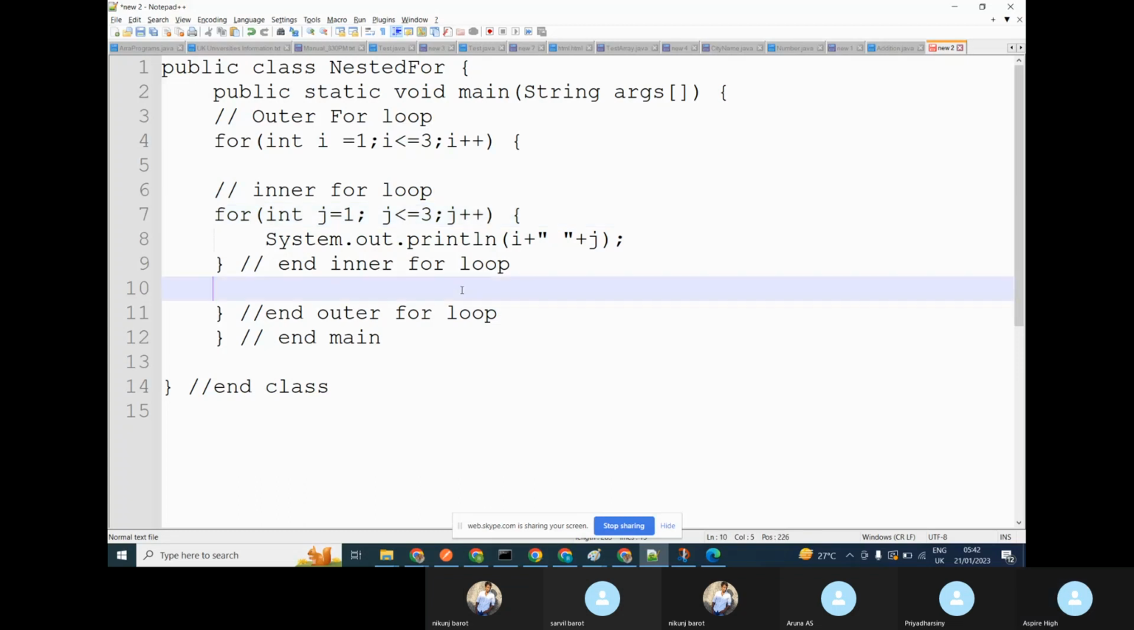Have you got it, Raja? Yes, I got it. First it will take i as 1, then 2, then 3, until 3 because it is less than or equal to 3. You said it will iterate till here. No, I didn't say till here. It will iterate until the condition fails. For i equal to 1, the inner loop will iterate 3 times.